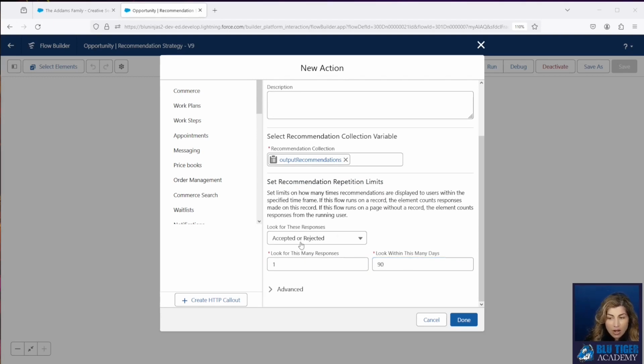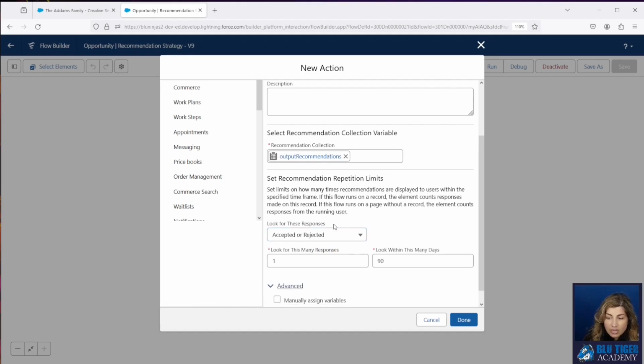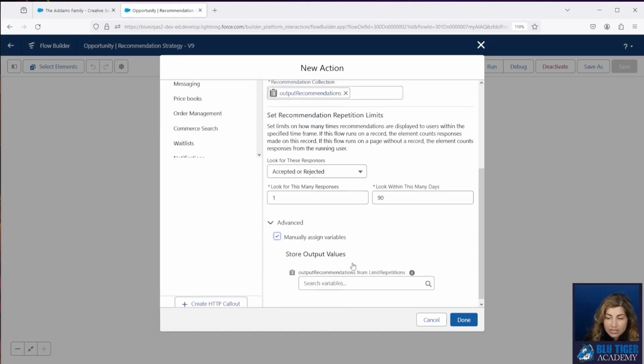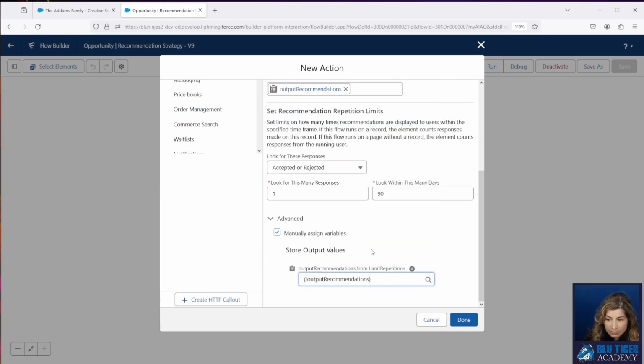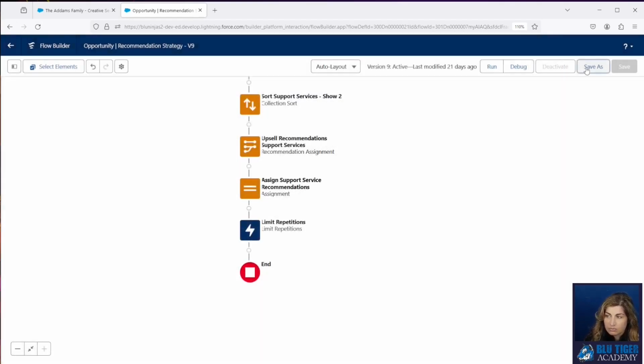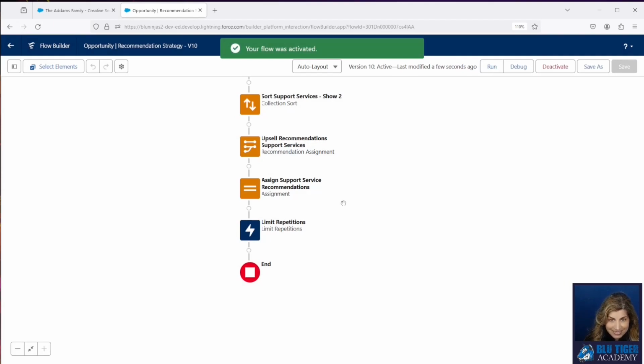You do have other options here. You can limit only the accepted responses or only limit the rejected responses. That is up to you. And then your last step here is to manually assign the variable and store it in the output recommendations collection variable. So this is where it's going to limit it. Now you'll click done here. You'll do a save as on your flow. We'll activate it. And now we're ready to test.